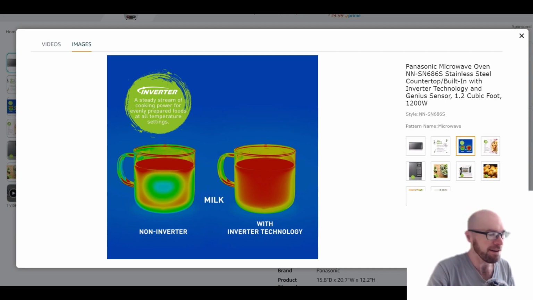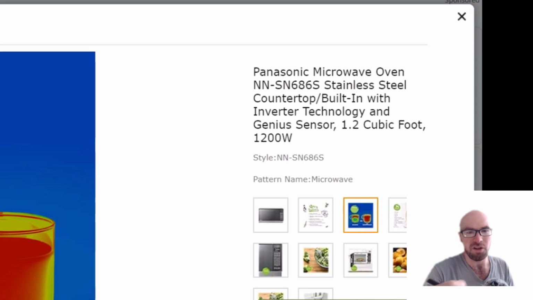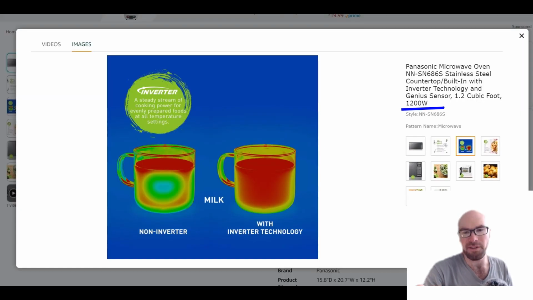I mean, you've been using microwaves your whole life. You know what happens. So obviously with the inverter technology, it can actually vary the output. They do claim that this thing is 1200 watts, which is kind of the standard, kind of middle of the road. It's a good size microwave. It's what we expect to see here.